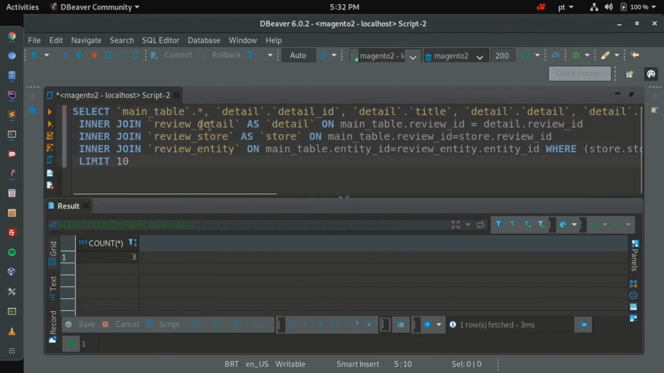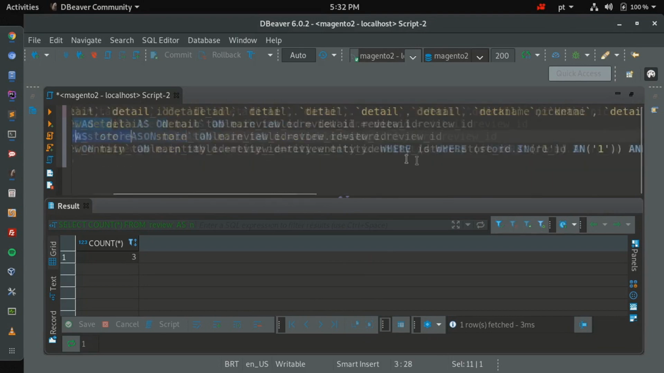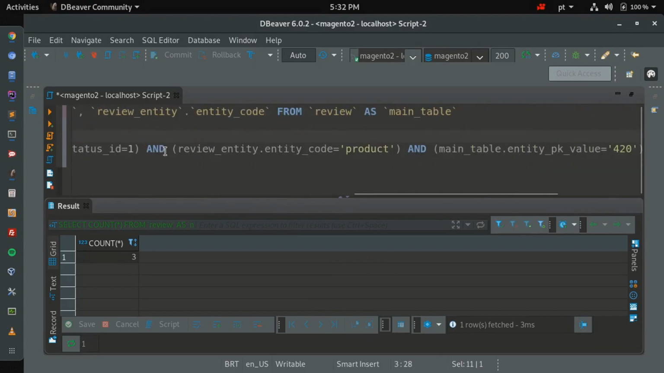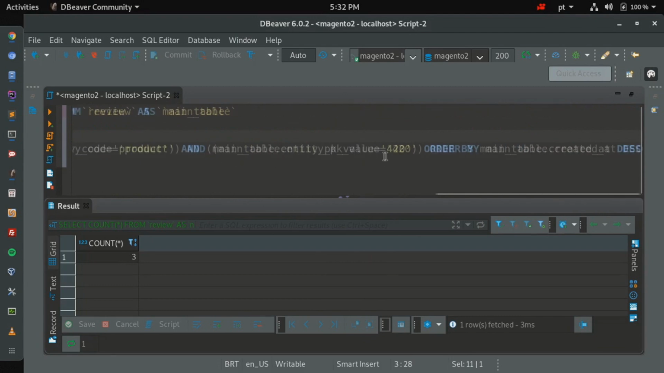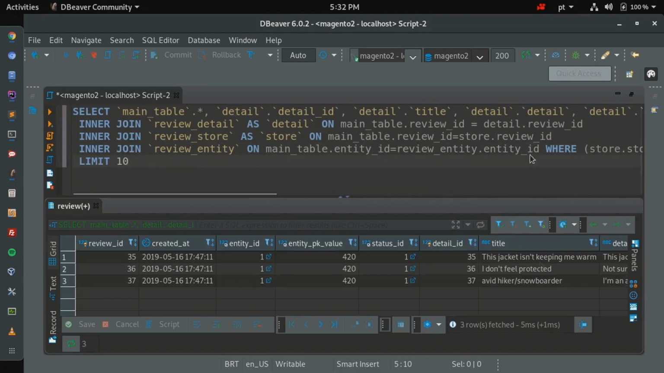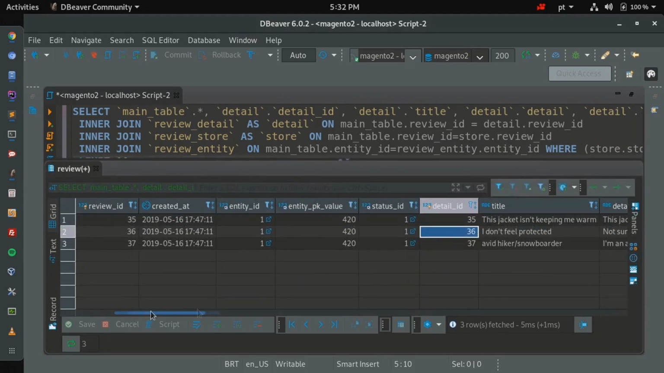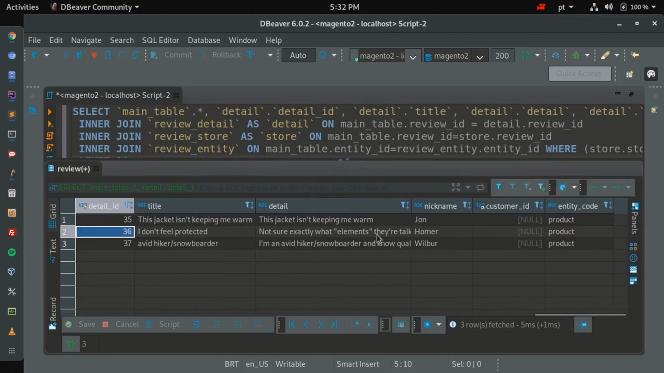Okay, review main table, and joins with the review detail and so on. And then all of those parameters, status ID and all of that, ordering by created at descending, because we want the latest ones. Limit 10, and there we go. Here we are. Okay, here's the detail and all of that.